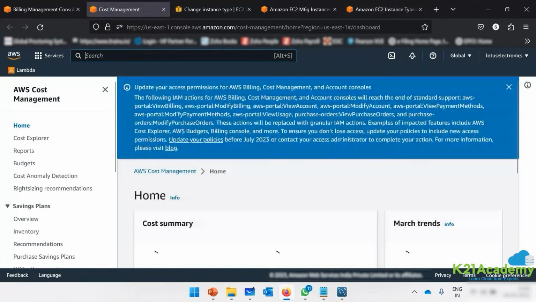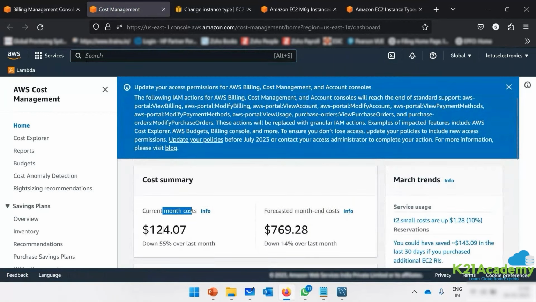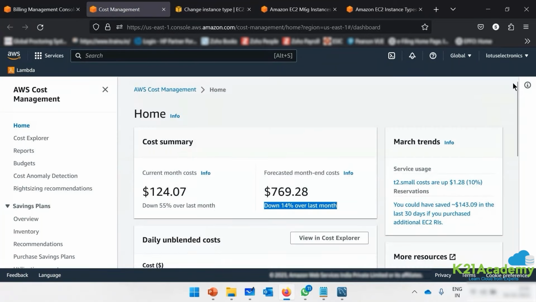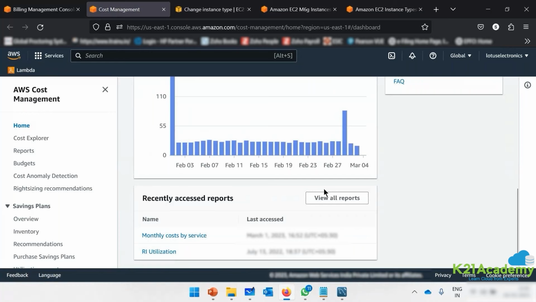Currently, the current month cost is this, which is down by 55% over the last month. The forecasted monthly cost is this many dollars, which is down by 14% over the last month. So you can see over here the current status of the services that we are using. If you go a little bit down, you can see monthly cost by service.